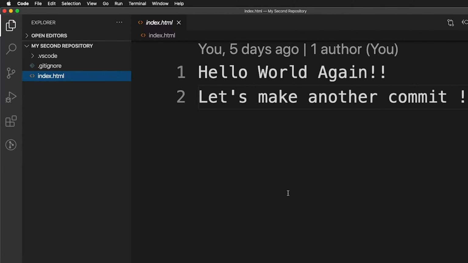Remember, Visual Studio Code can only have one project open at a time, and so usually it's the project you're working on. But if that's not the case, go ahead and make sure you open up My Second Repository folder so you have all your files. Your files are located in the Explorer. That's the top icon here.